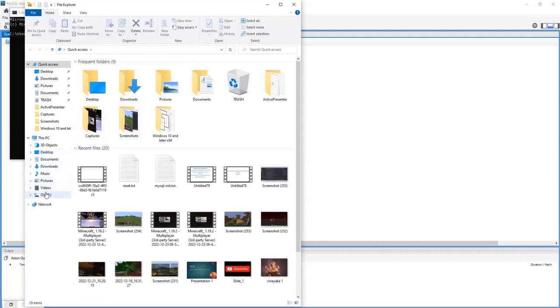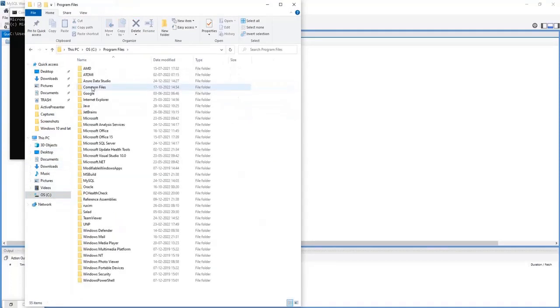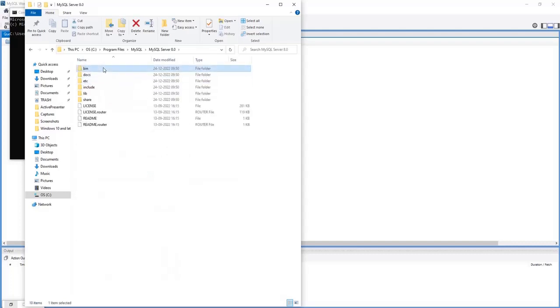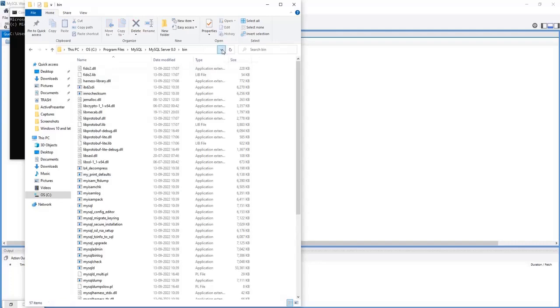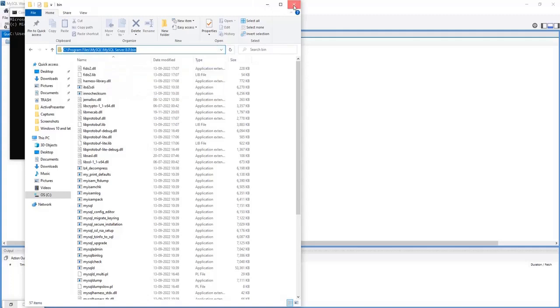Here let's go to our C drive and then to Program Files. By default your MySQL server is stored here. If you have given your own path, just navigate there. Okay, MySQL bin. Now let's copy this particular path and let's close this window.